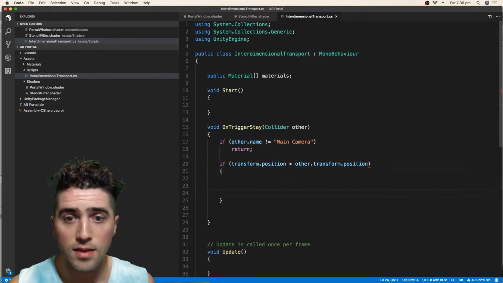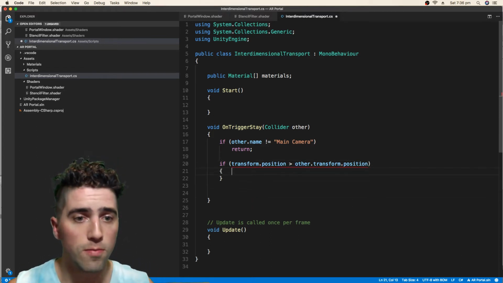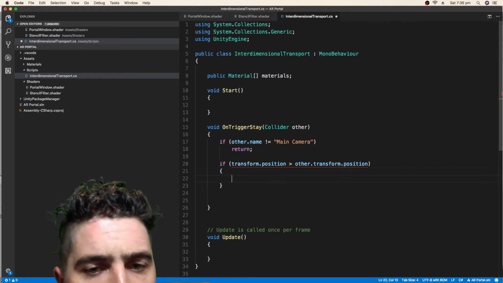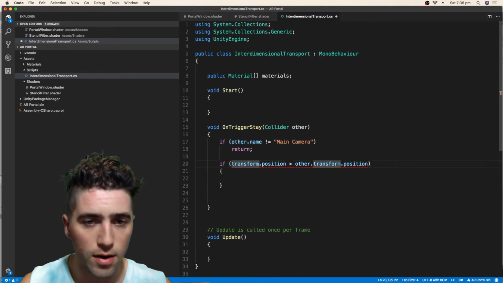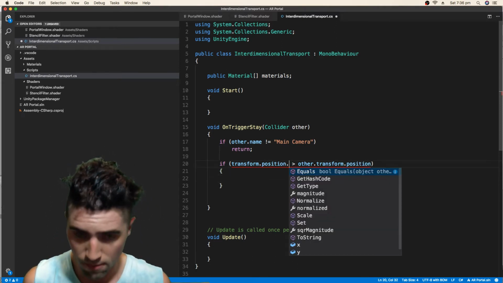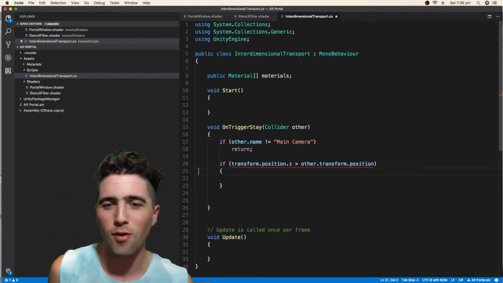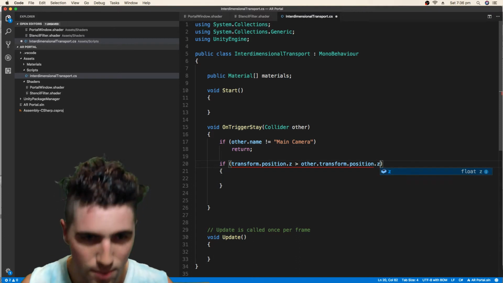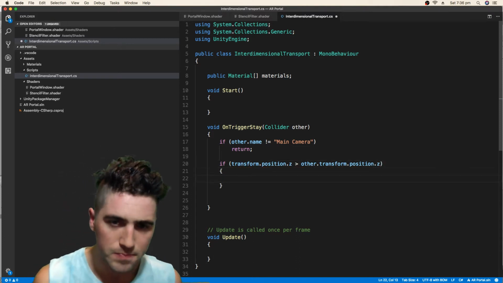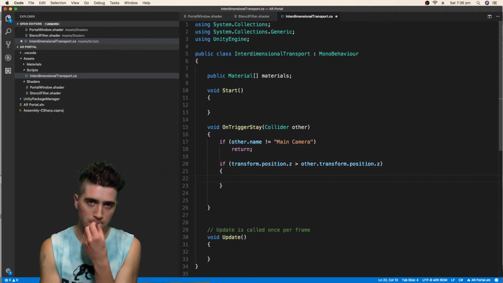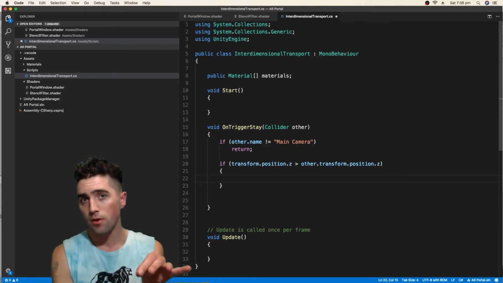If that's the case, then you're not inside the portal. We're actually only talking about the Z value for now. Maybe we want to do a fancy thing, like what if the portal's rotated, that sort of thing. But for now, we'll just keep it simple. So if this is the case, then we want to set this variable on our materials.